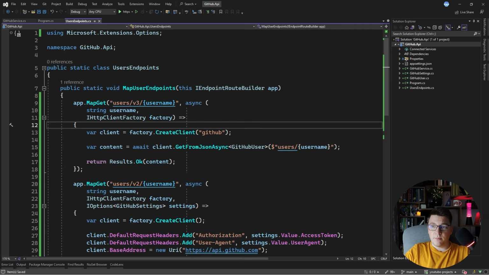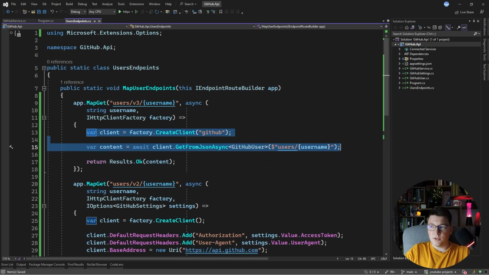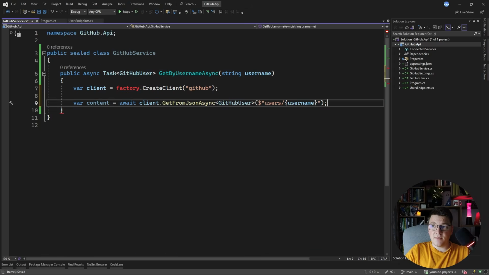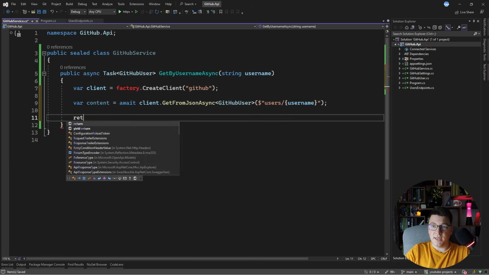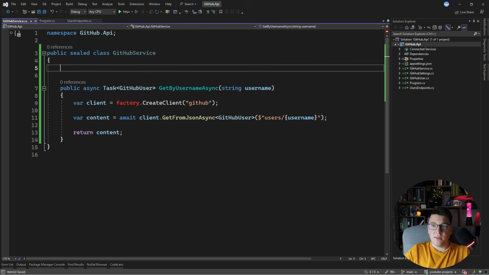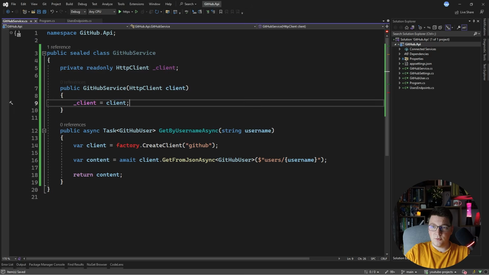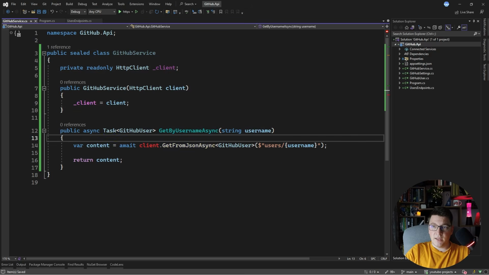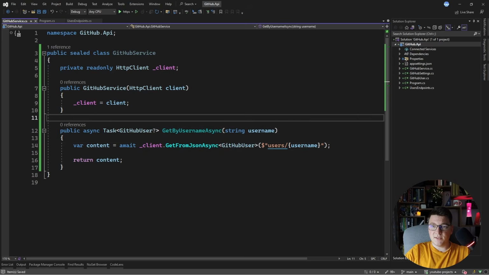So I'm going to copy this code here. What I'm missing is my actual HTTP client. I'm going to solve that in a moment, and let's just return this content. So how you create a typed client is you can just inject the HTTP client instance from the constructor. So I'm going to inject it from the constructor, and I'm going to use it in the body of my method. Of course, if the GitHubUser can be null, we should make this explicit.